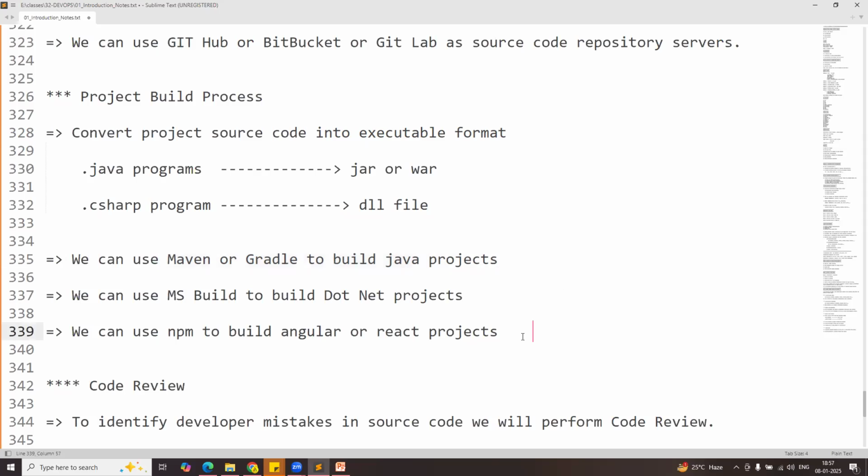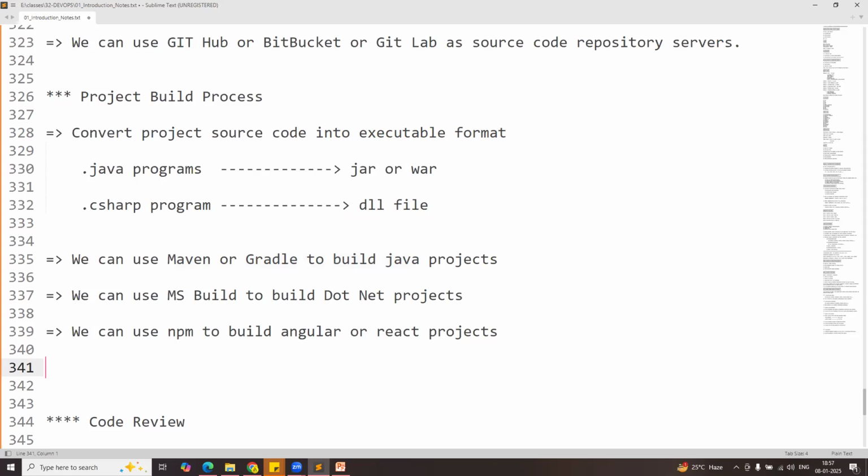For Python projects, a build process is not required. Python is a scripting language, so a build process is not required. But for Java, .NET, Angular, and React, the build process is required. Are you able to follow me?